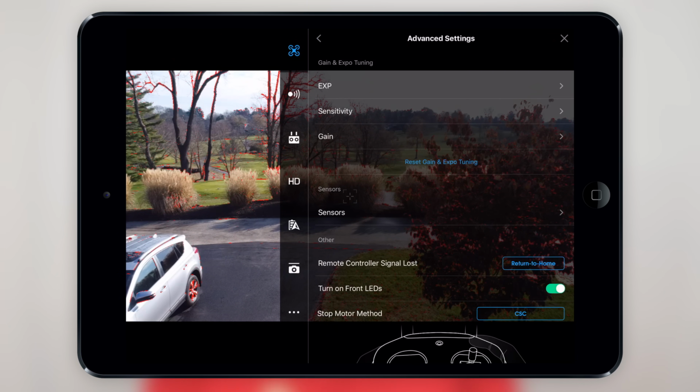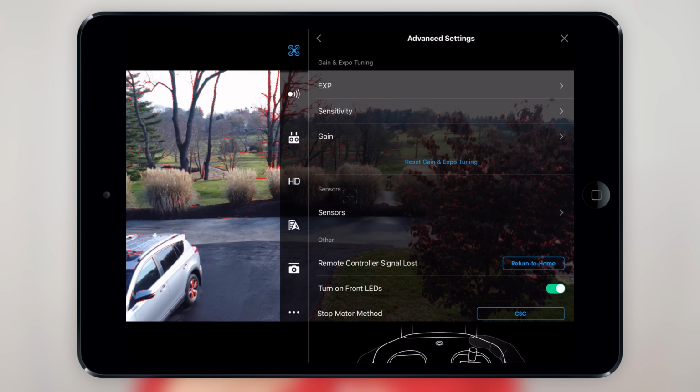At the bottom of the menu, we can tap on Advanced Settings to get into the final menu of the app. Now this first section, Gain and Expo Tuning, is really a lot to go over. I mean, I could sit here for 10 minutes easily explaining it all to you. So what I'm going to do is direct you to another video where I go over the EXP settings, which I made a while ago, so go easy on me. But I figured I would send you over there, than take up too much of your time. So the link is going to be in the top right corner if you're interested in that.